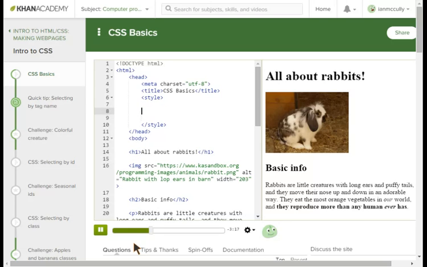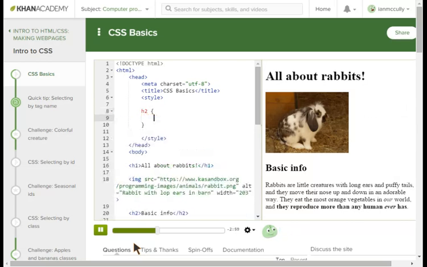A style rule has a selector, which tells the browser what part of a web page to style, and declarations, which tell the browser how to style that part. If we want to style all the H2s on our page, we'll type the selector H2. And then we'll do curly braces. Make sure they're curly, not square or round. Those won't work. Inside, we'll put our declarations, which have properties and values.